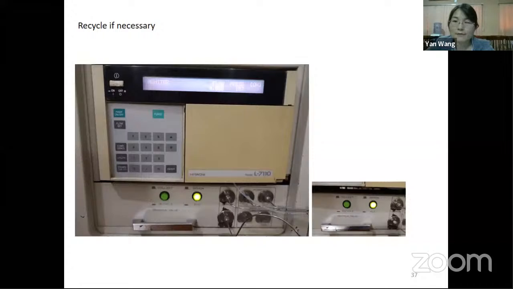For this, you need to have a clear understanding about your sample, or you can inject a small amount just to check the profile, just to check the possibility, the situation, then decide whether you are going to recycle or not, right?